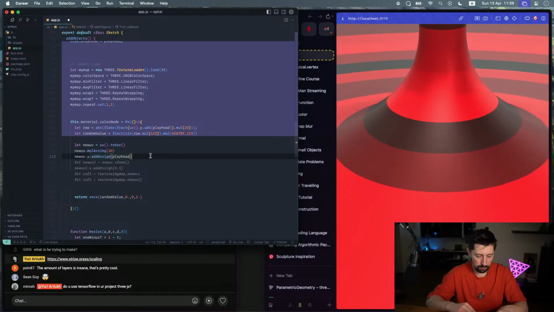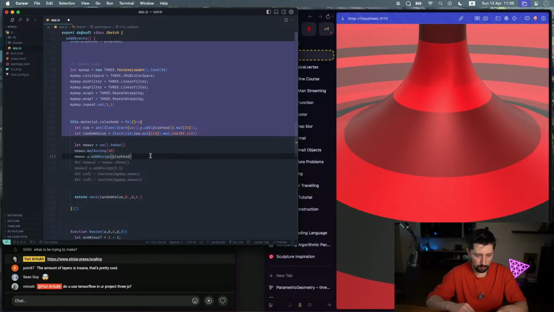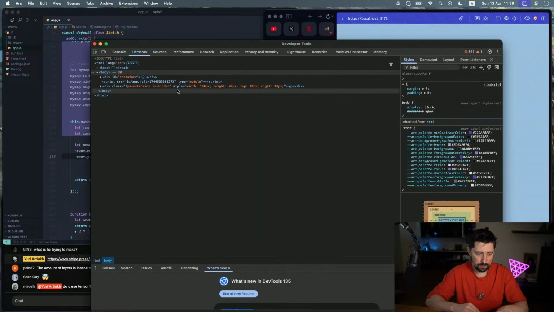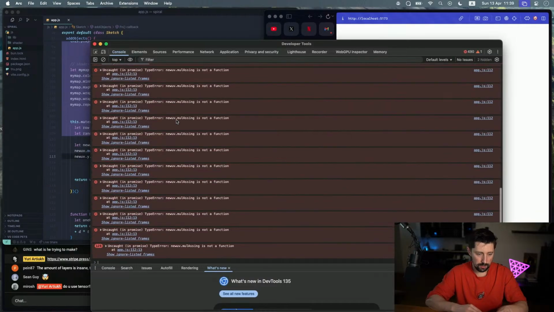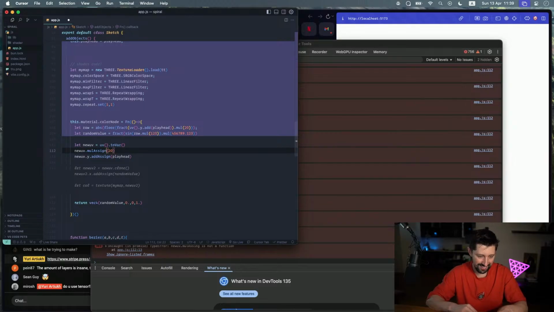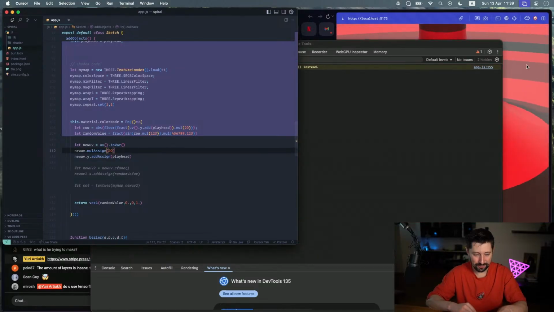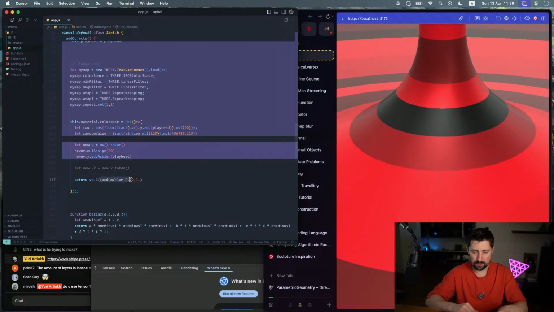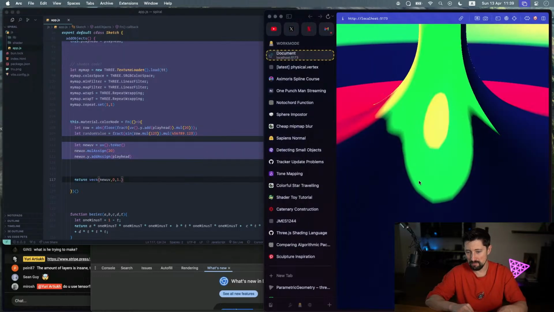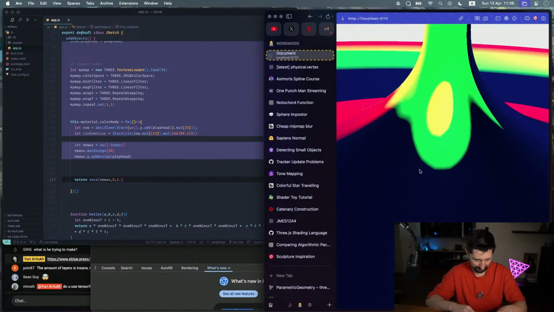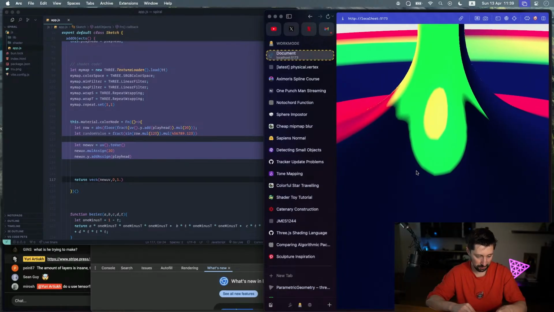So now these new UVs should be moving. What's wrong with this? Yeah, I see. This is definitely not what I was trying to achieve. Let's output these new UVs to see what it's looking like. I mean, if you ask me, this is pretty cool. I don't know what it is yet, but it looks so damn cool.